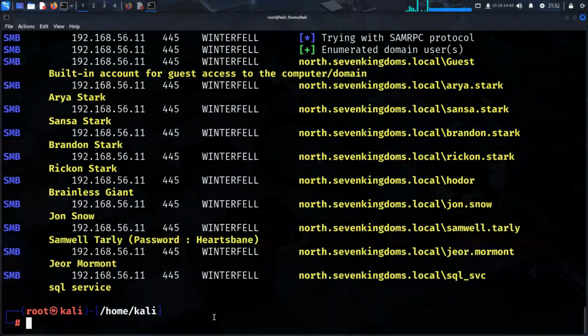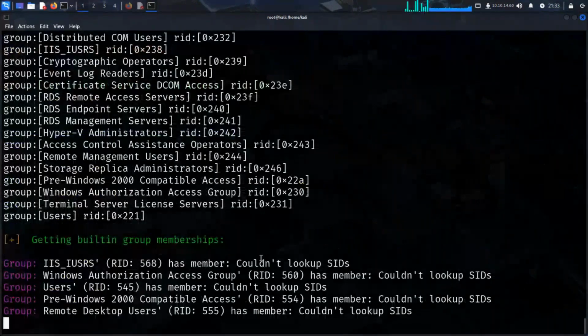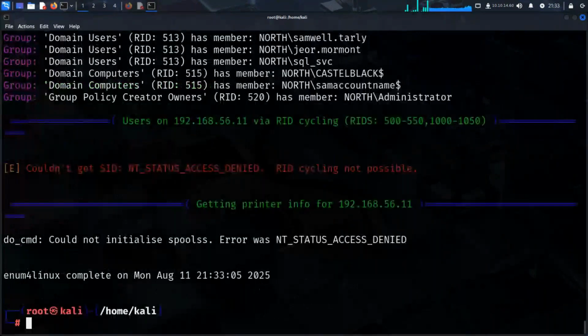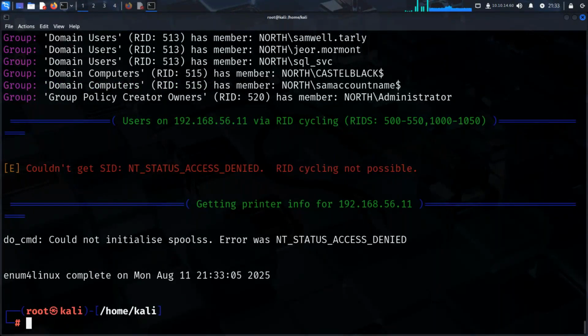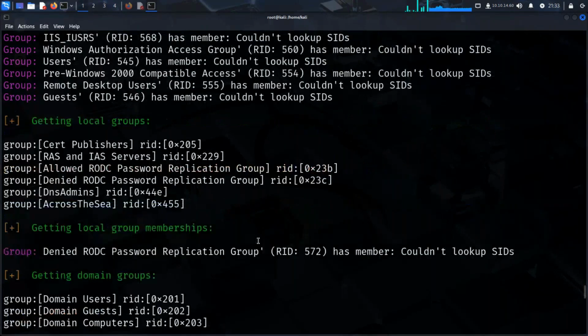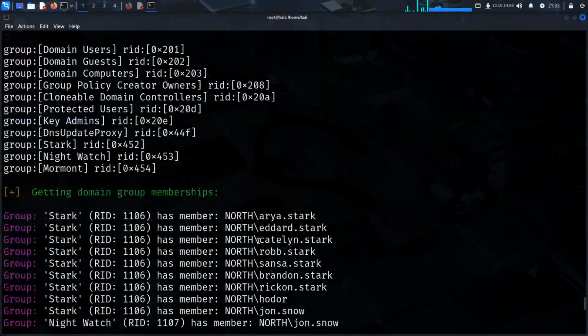Enumeration can also be done with enum4linux, and just write 192.168.56.11. See how much information it is giving you. Yes, I'm in the same network. If you want to do the scanning, you have to be in the same network. So, do you see what information it is giving you?